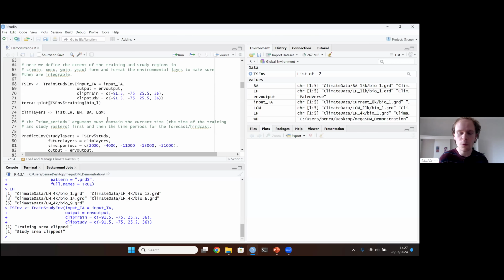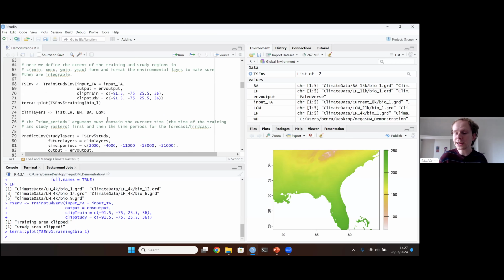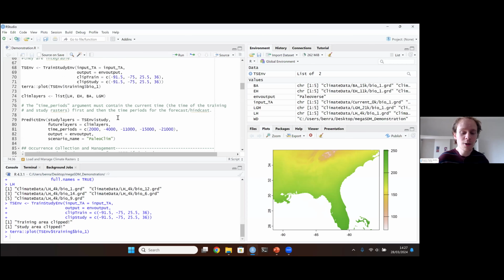So I'm just going to plot one of the climate rasters so we can see what it looks like. And you can see that it's most of the southeastern United States. Palaeoverse floridanus is endemic to an area in central Florida, so there's no need to go with a larger extent than this.